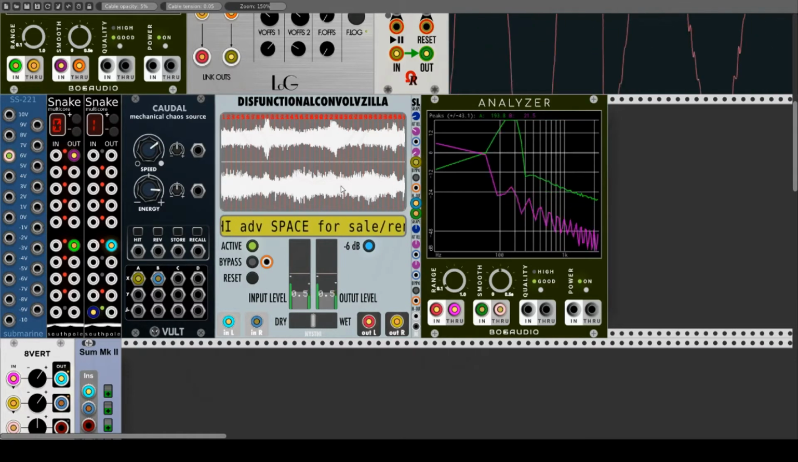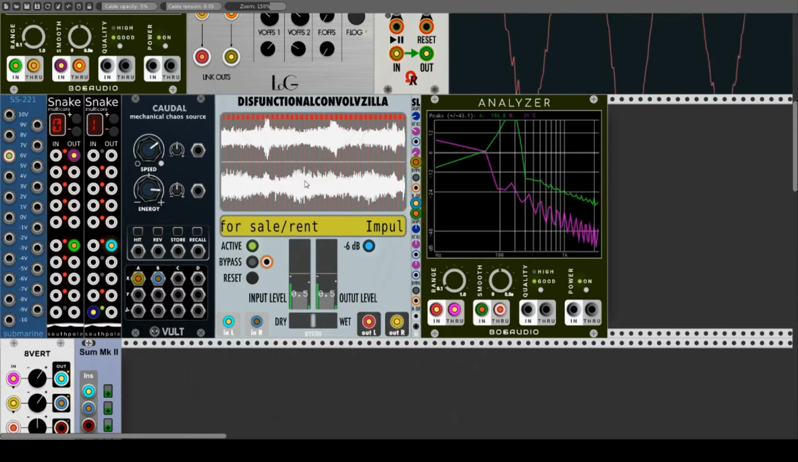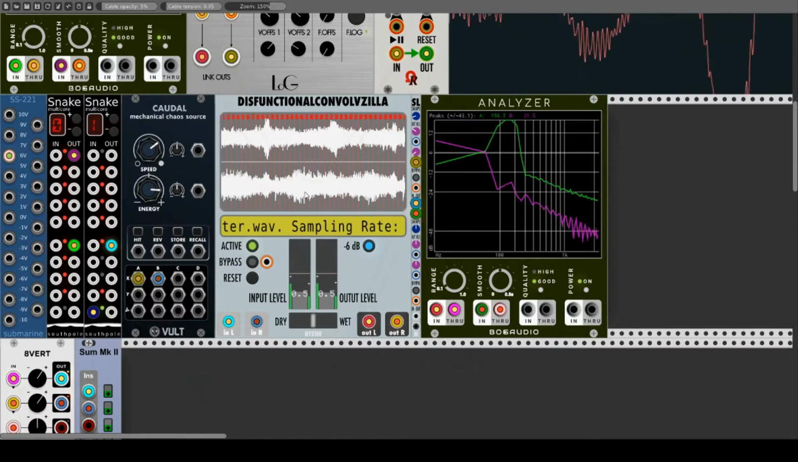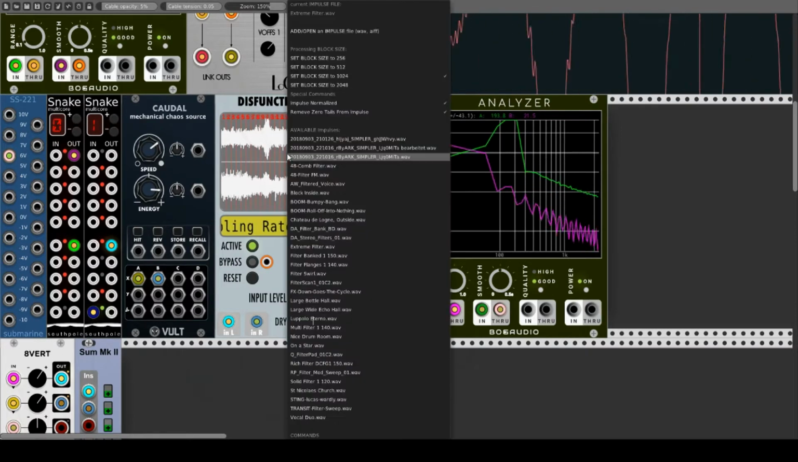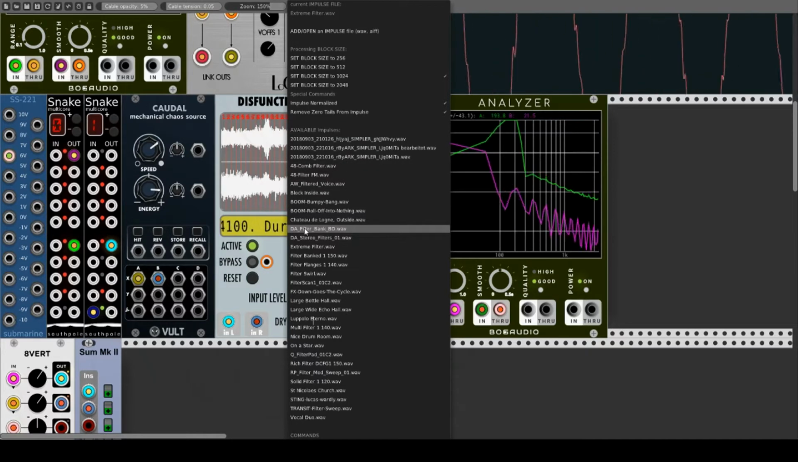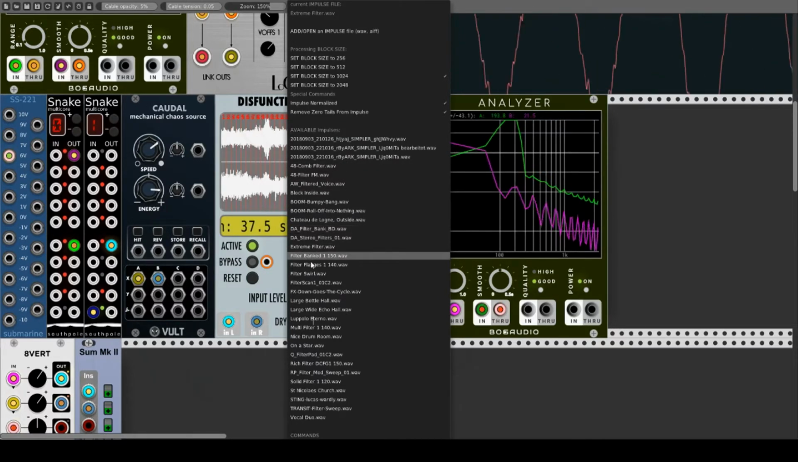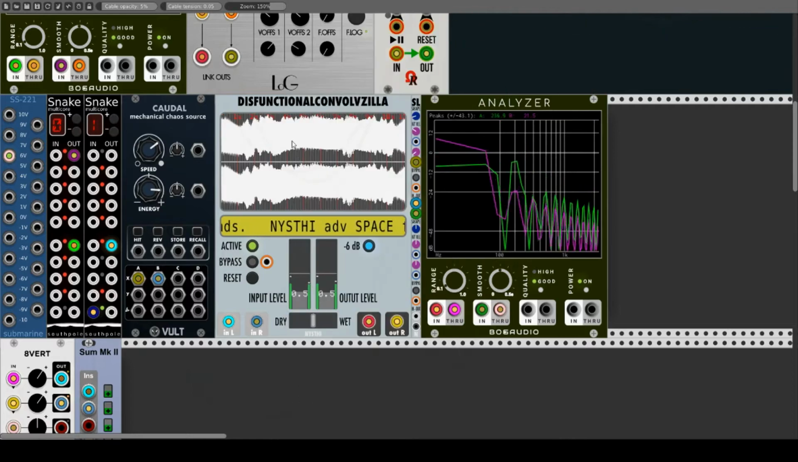Depending on what is loaded for a sample, this module is also a filter, although there is no way to edit its parameters. With Convolzilla, nevertheless, you can create extremely extraordinary sounds if you have the right impulse response.